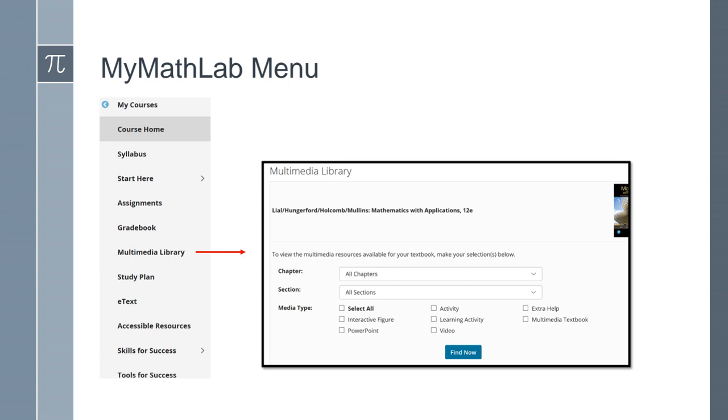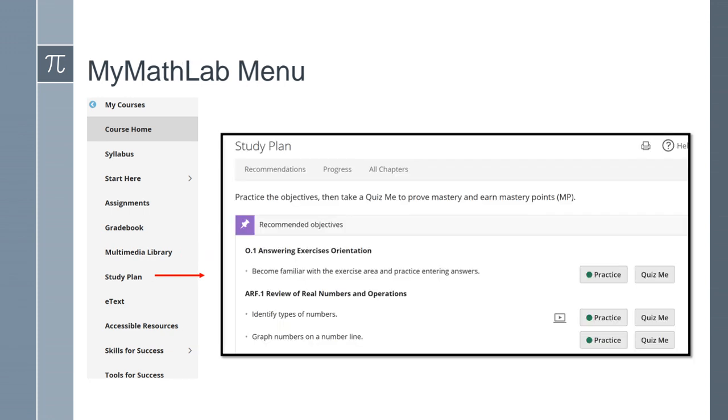Most of the courses, there's a couple that might not have the multimedia library. But if you click on this, it's going to give you resources. You can look up PowerPoints, you can look up videos, you can look up basically any interactive figures. So these are just a lot of resources to help you. It also has a study plan. This is if you want to just practice similar problems, you can do that here.